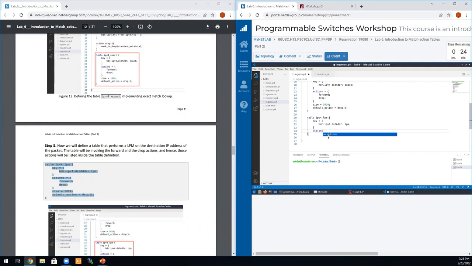Regarding the actions, we are going to be using the same actions that we used for the previous table. These are forward and drop. Now, obviously, you can create other actions and have some actions for one table, other actions for a different table. But here, because both of these tables have the same purpose, which is forwarding based on the destination address, we just use the same actions in both tables. Now, same thing for the size. So size is 1024, and the default action is drop.